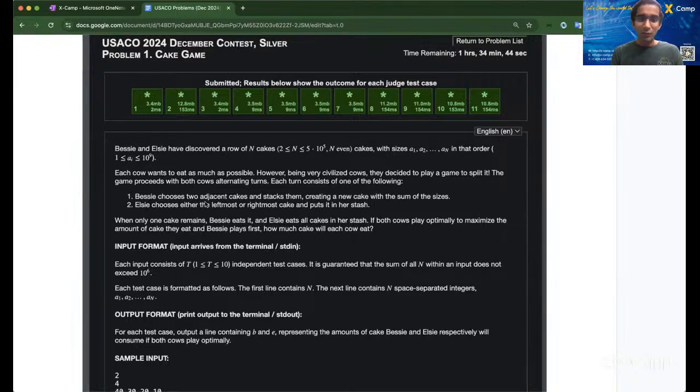So either Bessie takes two adjacent cakes and merges them so that it's the sum. So if it's three here and it's five here, then Bessie might merge it and then it will become eight. And then Elsie, given all the cakes, will choose the leftmost or rightmost cake and take it, right? We can go over some samples.